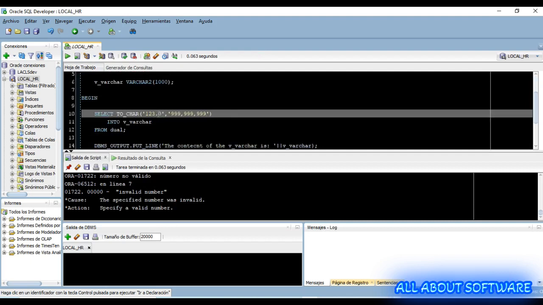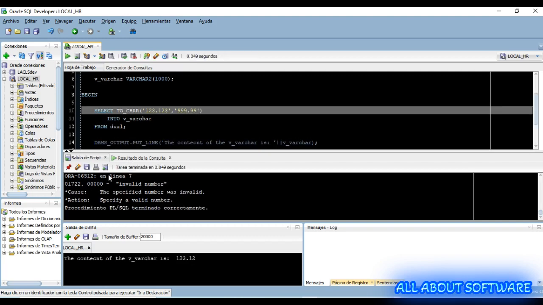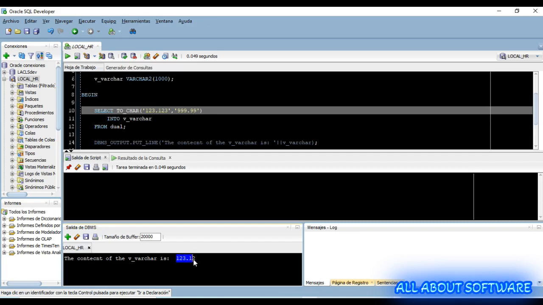In this case, we are going to choose, okay, here we have a number with 3 decimals. In the format we are just using 2, so in the results you can see there is just 2 decimals as we define in our template. If we add another decimal from the script, here we have all the decimals right here.